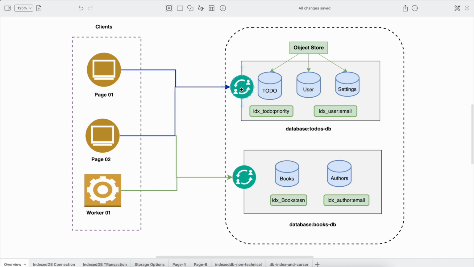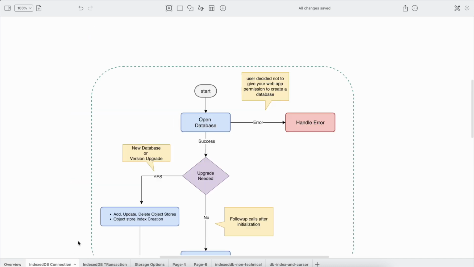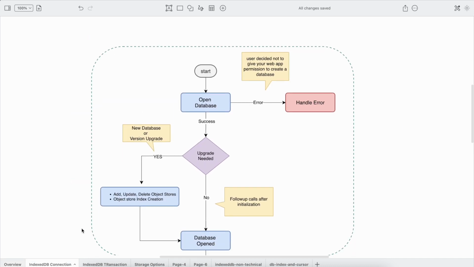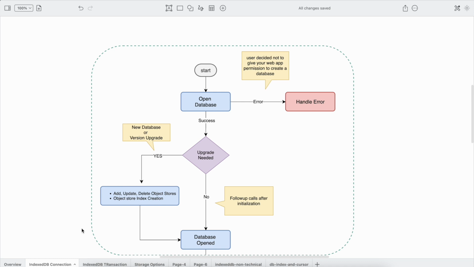We're going to talk about transactions in much more detail in the following part, but right now I just want to stop here. On a high level, this is the architecture. Now, before we jump to the code, it's important to understand how the whole sequencing works when you start a database. Just like any traditional database, it has its own life cycle. Same goes for IndexedDB as well.